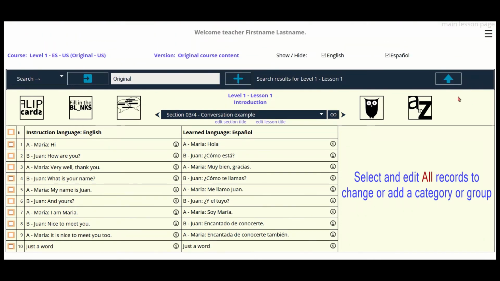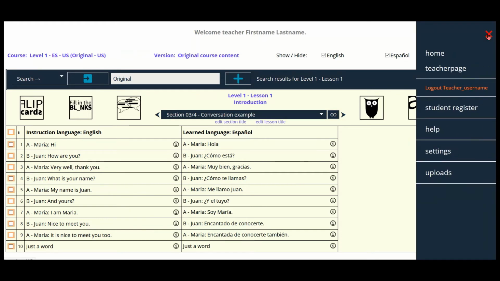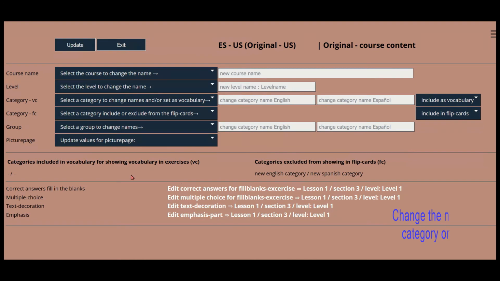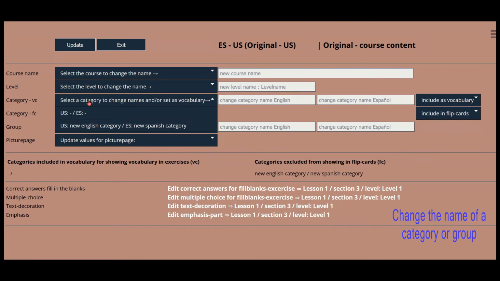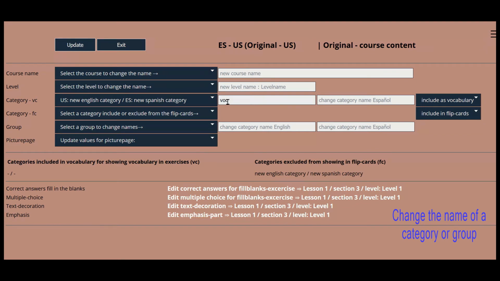New category is not a really good name, of course. This is just for the example, so let's change that name. I'm going to the settings. And in the settings, I choose the category that I just created. And I'm going to make this new category. Well, let's make it conversations, because this is a conversation lesson. So I make it conversations.